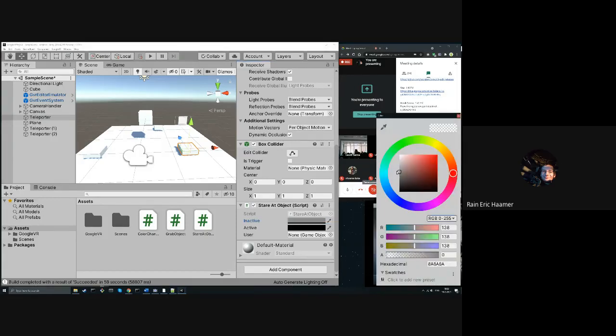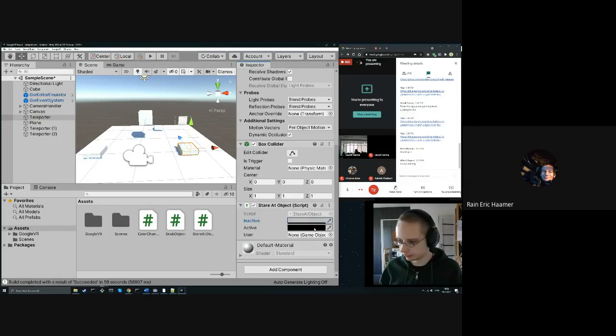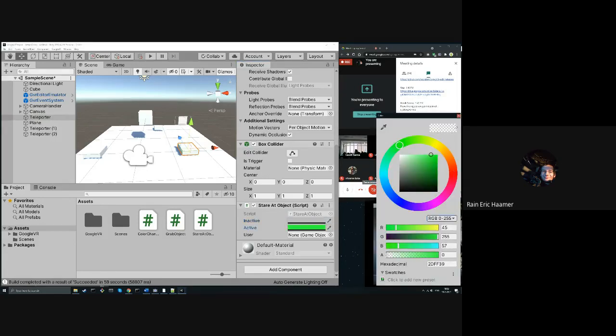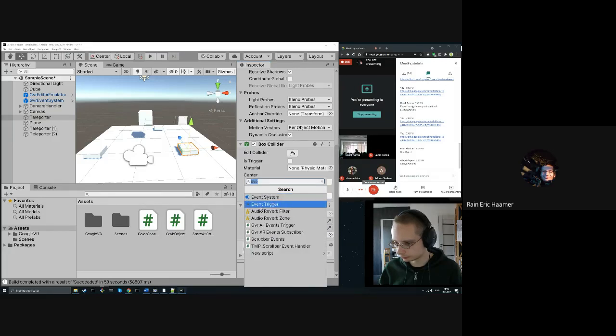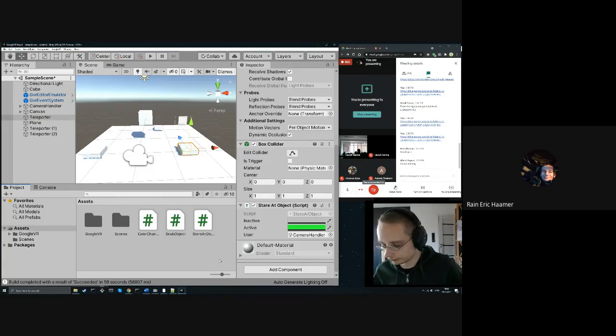So I'll take a gray color here, and a different color here. And then for the user, we need to take the camera handler and drag that here. So this is the one that handles the location of our camera, and this will be the object that will be moving around. And then we need to do add component. Eric, can you give us a little time? Yes.